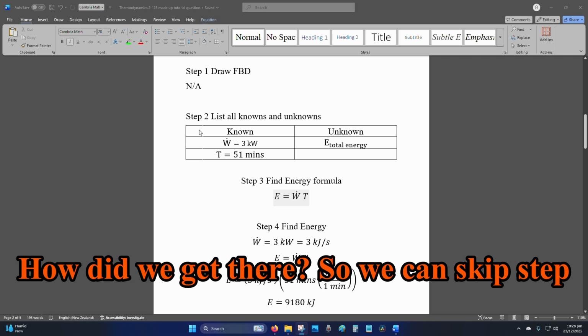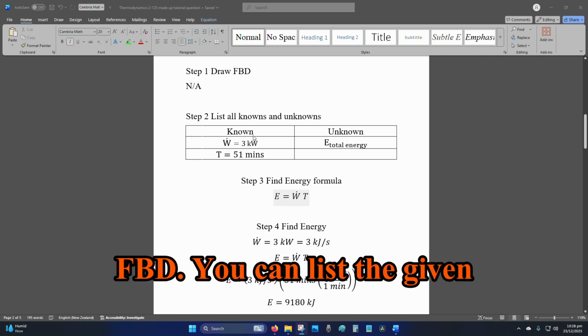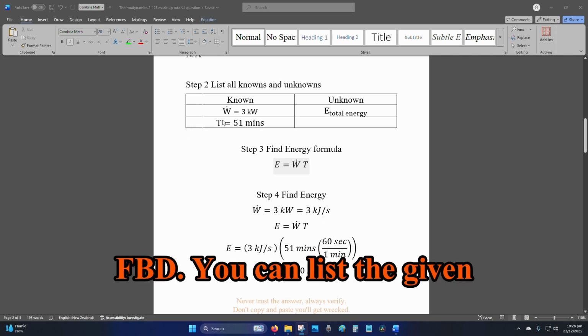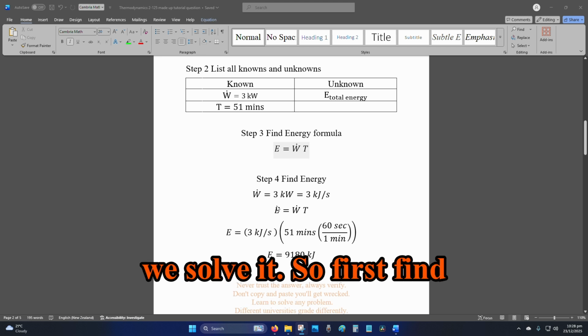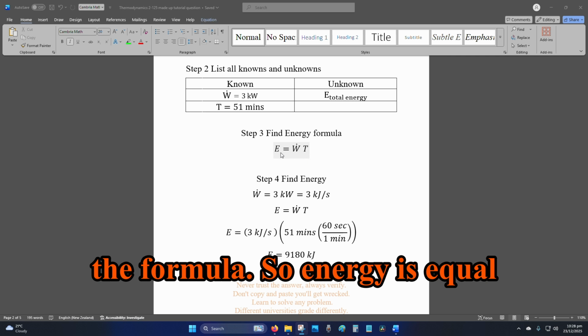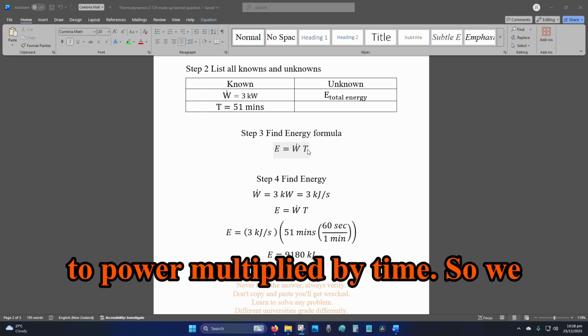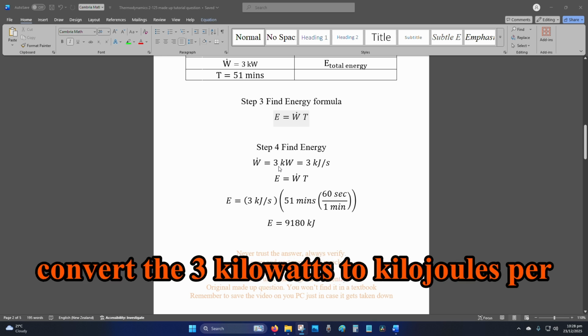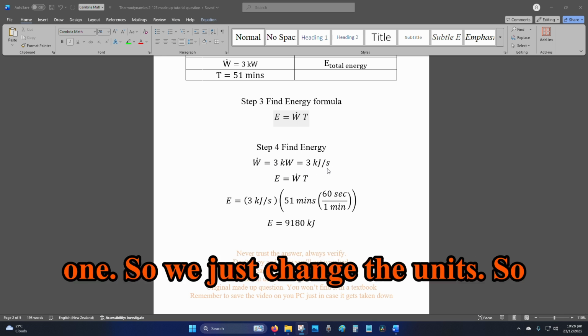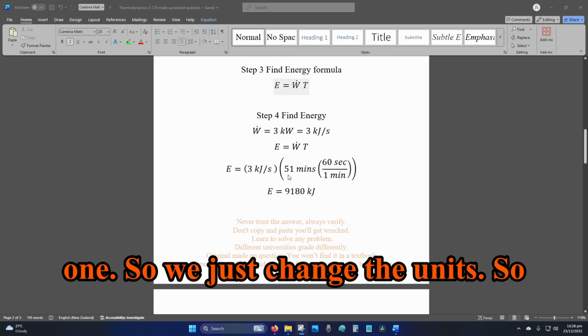So we can skip step 1, we can skip the FBD. You can list the given variables if you want to, but here is how we solve it. So first find the formula. Energy is equal to power multiplied by time. So we convert the 3 kilowatts to kilojoules per second. It's a 1-to-1, so we just change the units.